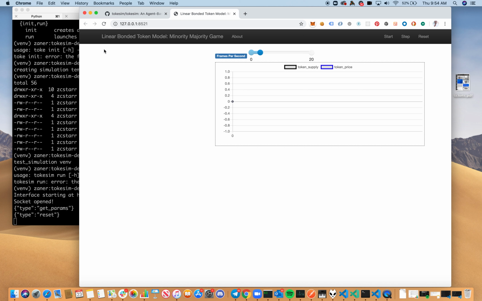Let's see what we get. Oh, okay. So what we have is a token dashboard. And this dashboard is testing a token that I launched called Simple Token. And what it does is it mints tokens on a linear price point. And that price point is 10,000 times the token supply.